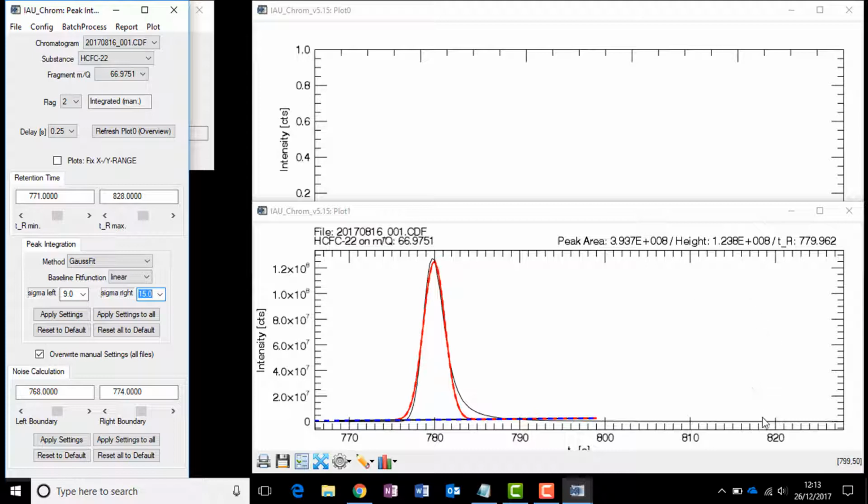Sometimes there are other peaks in the chromatograph. If there were one here, for example, I would have to make this a bit shorter. And also, I don't want the black line to ever go outside the window. So if I made this 15, it would now obviously be integrating over here, and I don't want that to happen. And also, if I had a peak very close to the other end, the same would be true for the right sigma.